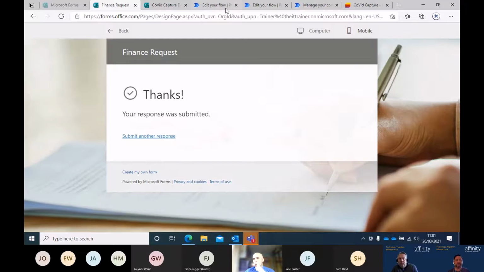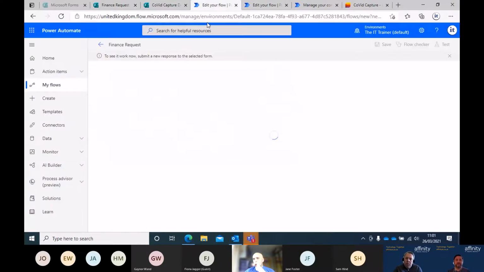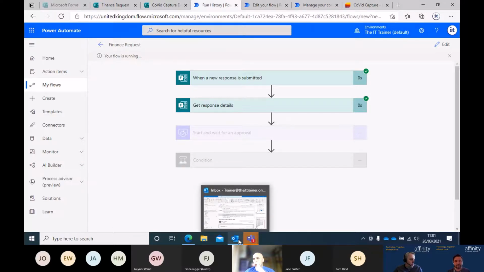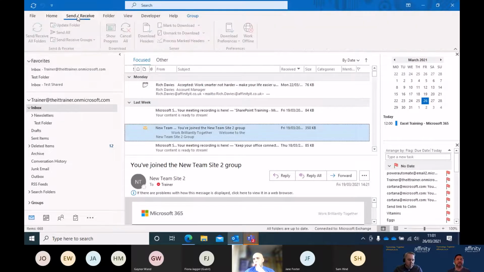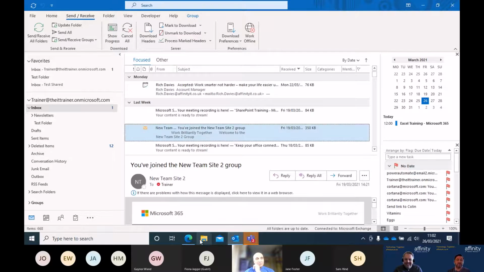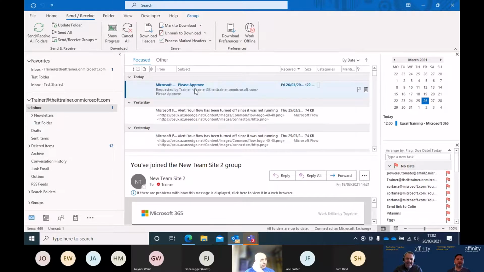So over to my flow, which I've saved, and it should be waiting. Your flow is running. So it's got the response details. It should be starting and waiting for an approval. If I come across to here and look at my email, please work today. Let's just be nice to me. There we go. Up the top, Microsoft.